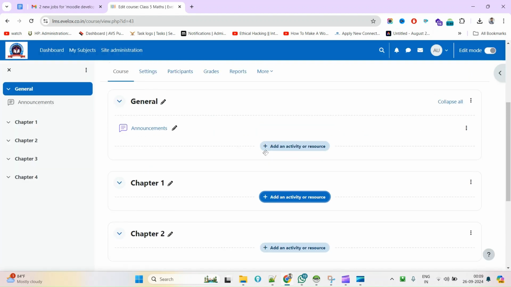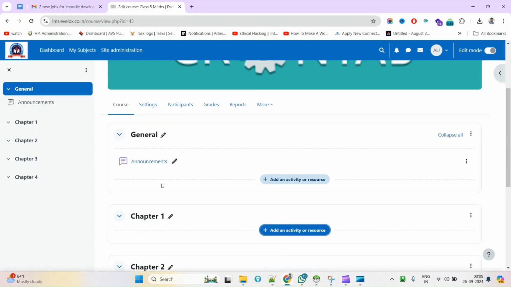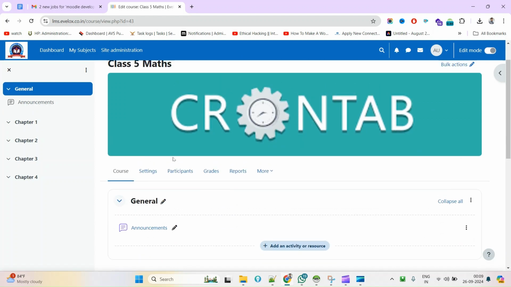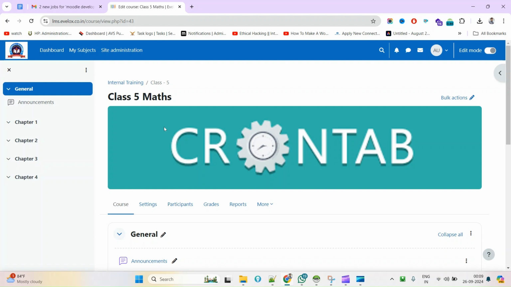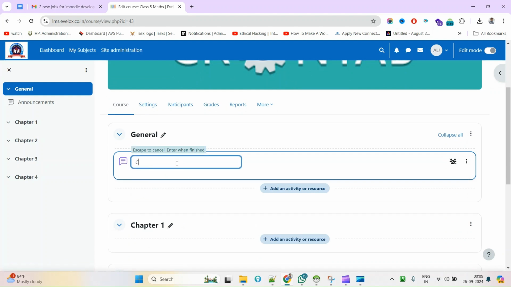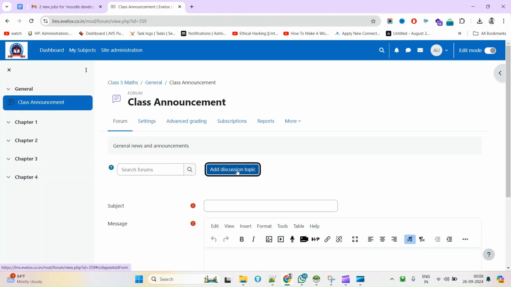So let's see one by one the required things here. Suppose you have to create a simple welcome to this course notification, then how can you create that? You can see here this is general and the announcement. Okay, you can put the name here, class announcement. So I just renamed it to class announcement, and here I can add a discussion forum.